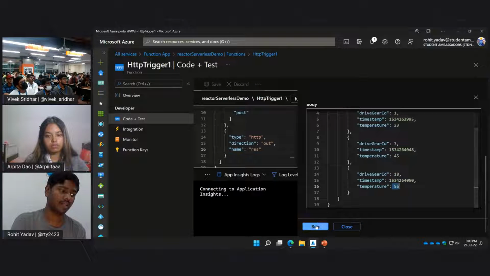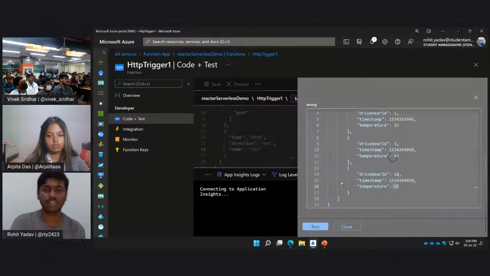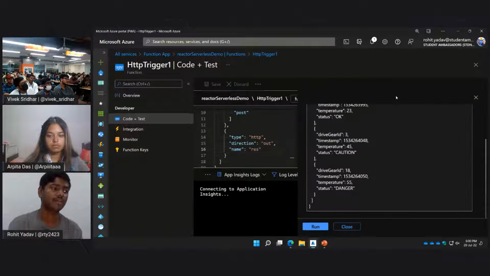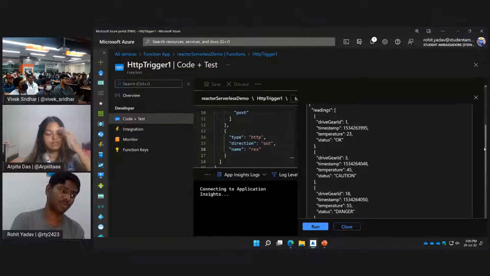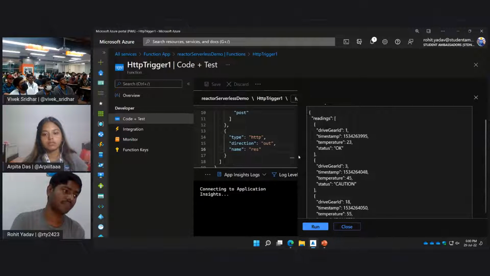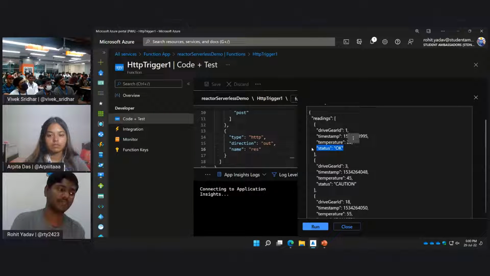Now let's run our code and see what we get in response. As you can see, the function is being executed. The Azure portal internally is sending an HTTP request to the function, and we have received a response. So let's see what it is. You can see in the JSON snippet here, the status flag has been appended.